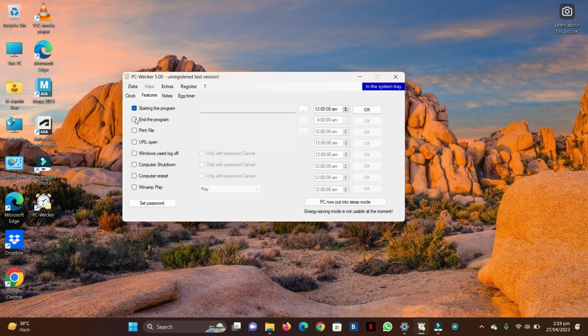Okay, and if you want to schedule a print file, you want to print a file, but you don't have much time, you can schedule a time and your file will be printed at that time. You can simply select the time that you want, and you can also select whether it's AM or PM.